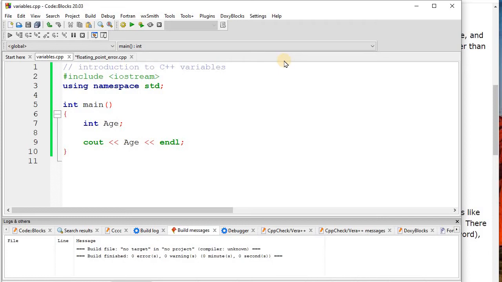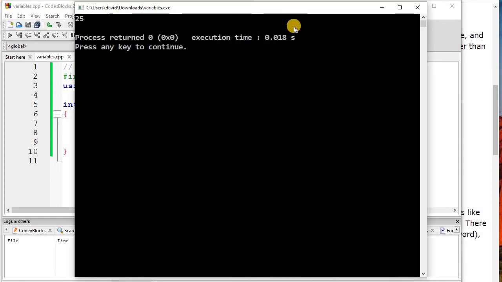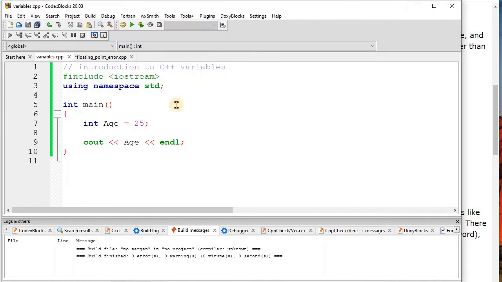You can also assign a value on the same line as you declare it. So here, int age, and then I can say equals 25. So this declares the variable, and then this is an assignment statement, equals 25. So run it, and so now we've declared it and then assigned it a value in one line.